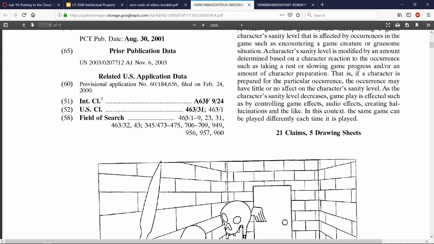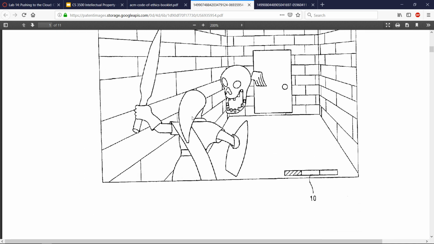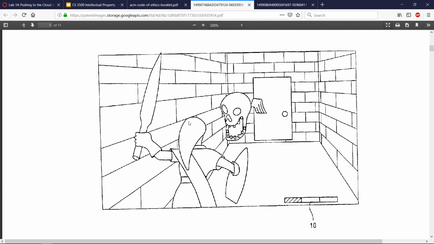It has that stuff at the top. It has lots of diagrams in it, and usually they pick an interesting diagram from the patent application and put it on the front page for some reason. So I guess to make the patent more fun to look at. What was patented was the idea of you're playing a video game and the character goes insane or begins to lose sanity, and that affects the gameplay in some way.